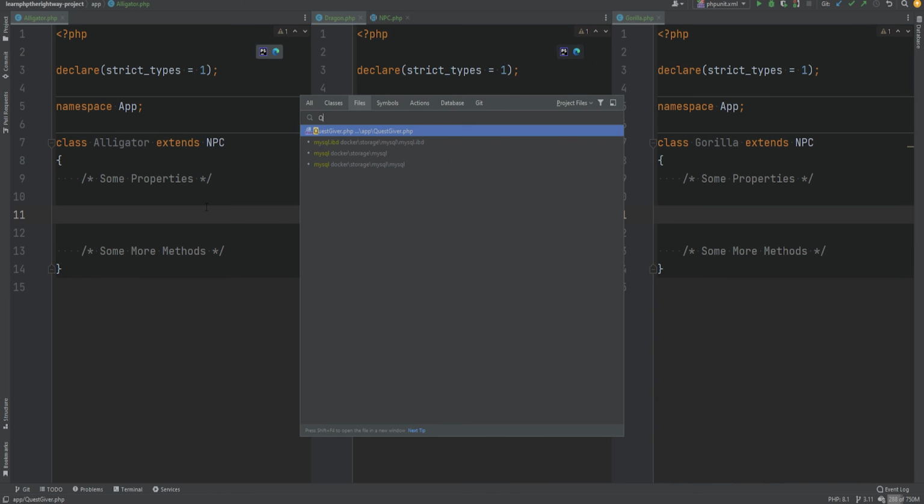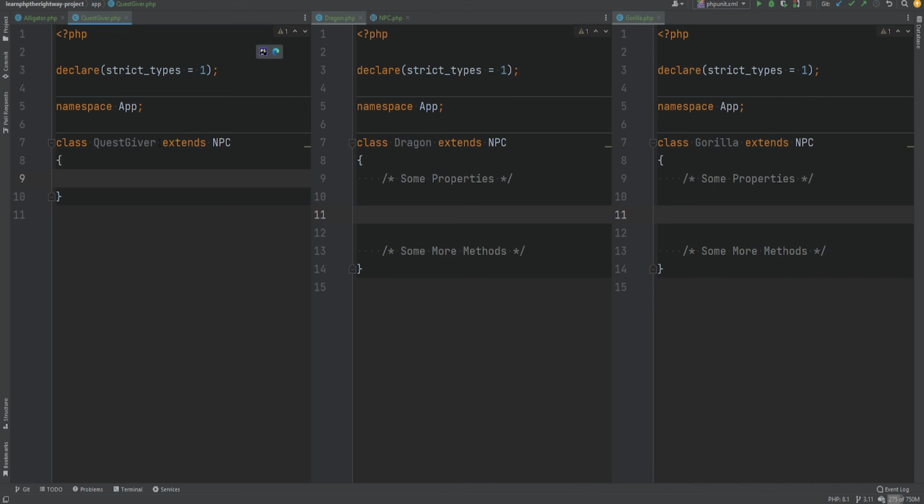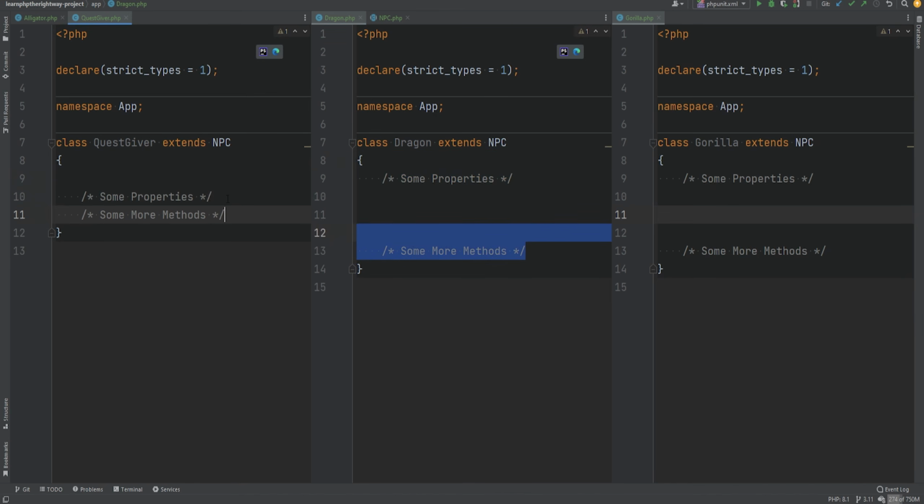So we'll open the quest giver class here, and we are extending the NPC. Because the quest giver class is also an NPC, and it can also do certain actions that an NPC can. It shares some common functionality with the NPC, so it needs some of the methods and properties that the NPC class provides. So we build out the custom functionality in the quest giver, and everything is going great.